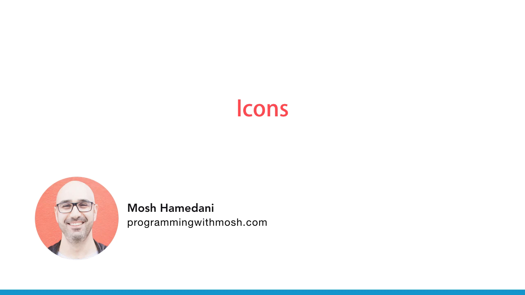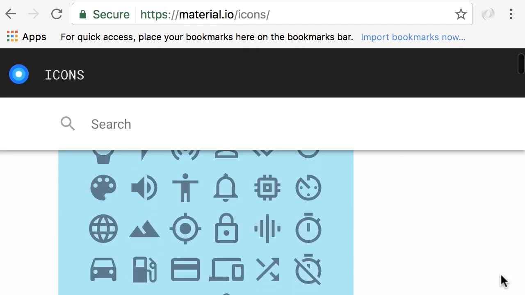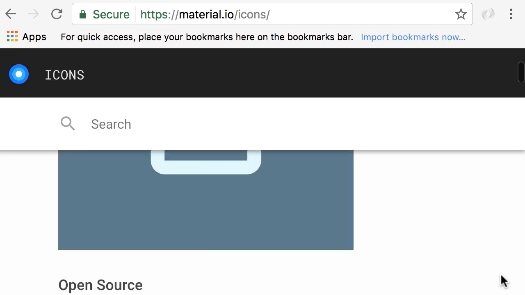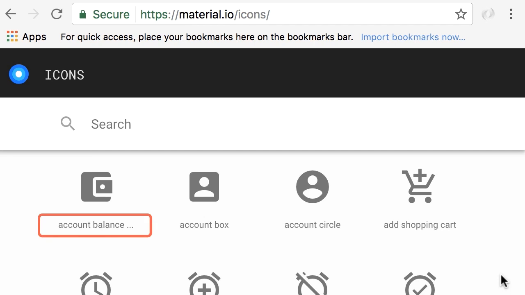In Angular Material, just like Bootstrap, we have a number of beautiful modern icons. So if you head over to material.io/icons, you can see all these icons on this page. Simply scroll down and you can see these icons here. Each icon has a label, and this label is what we're going to use in our markup.